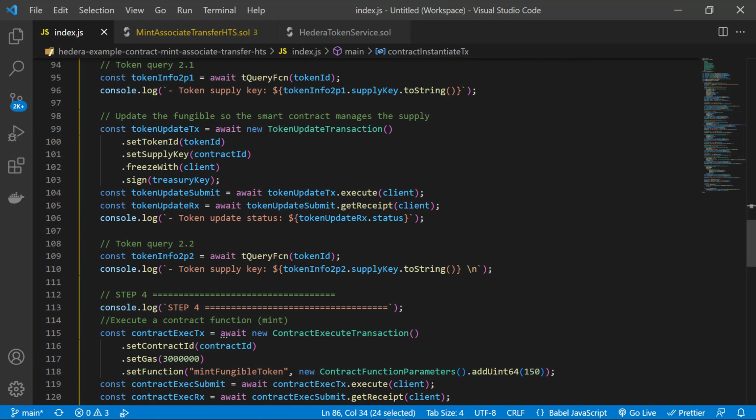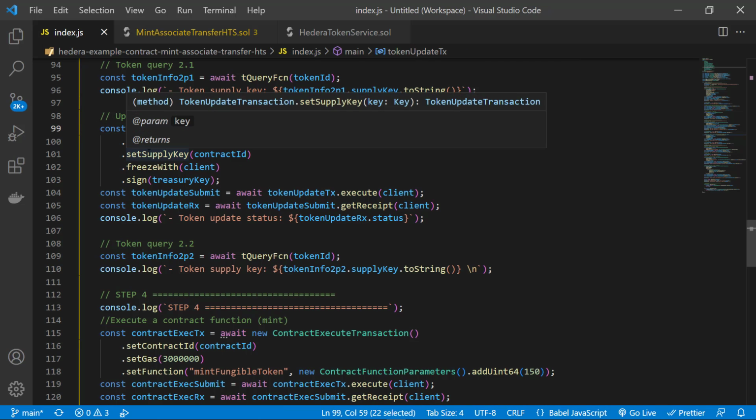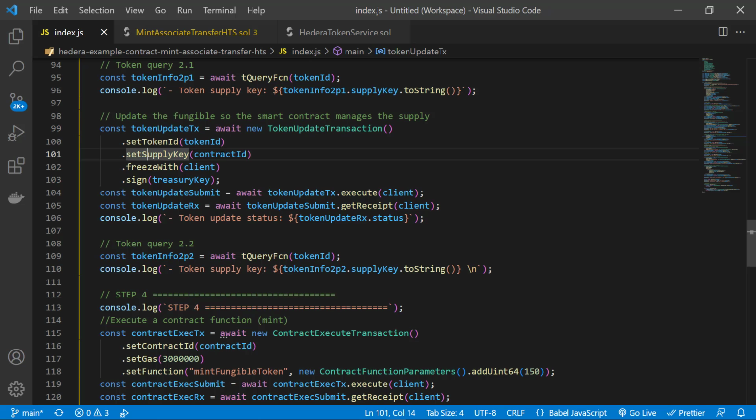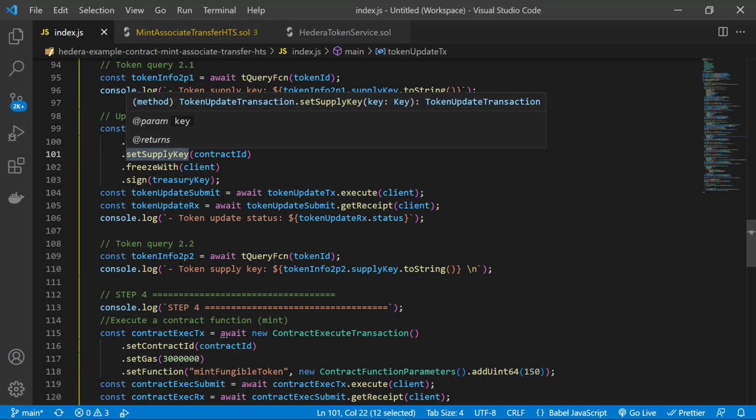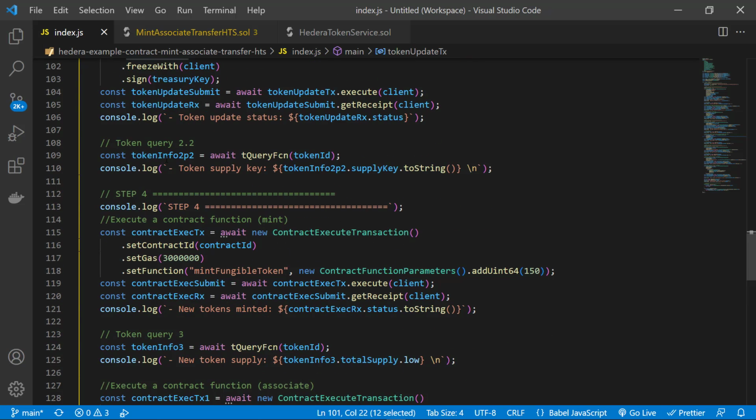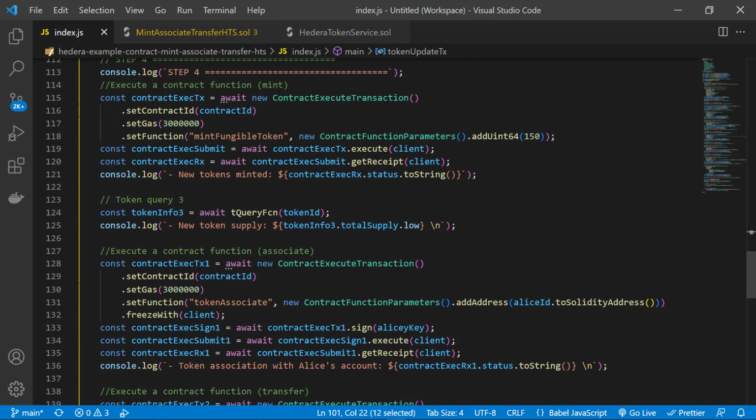Then in this same step, step 3, we do a token update. The change that we do to our token is that we specify the contract to be the supply key for that token. So the contract, again, can manage that supply. Then in step 4, we basically call the 3 functions that are in our contract, which are token mint, token associate, and token transfer.